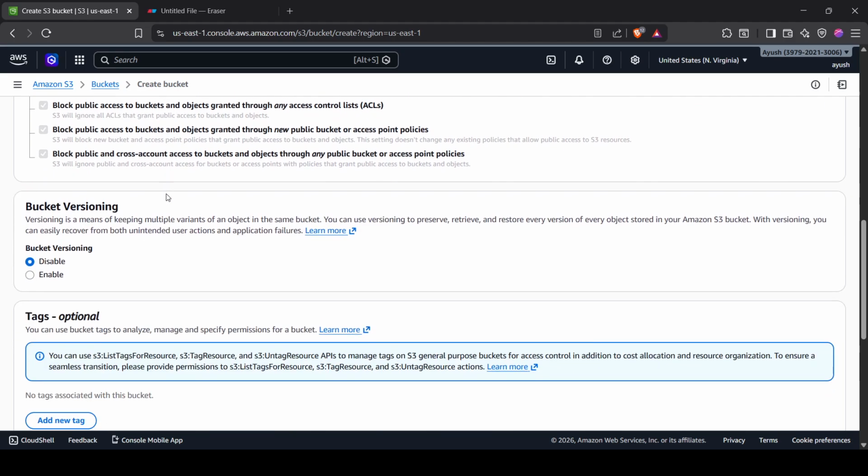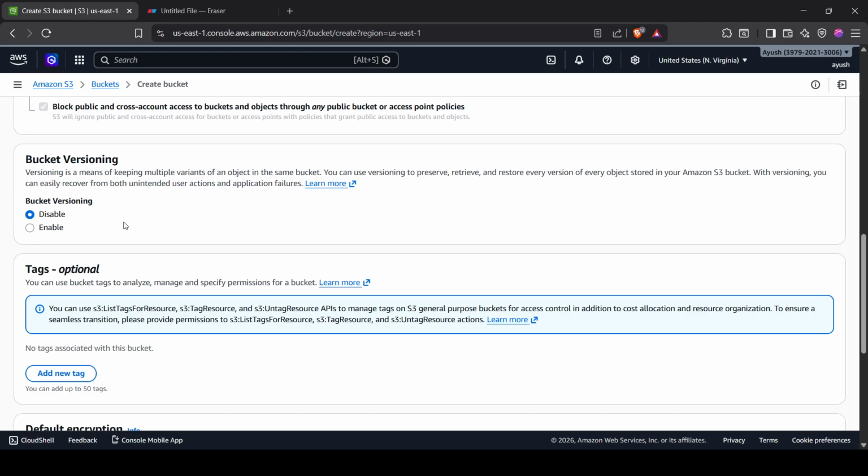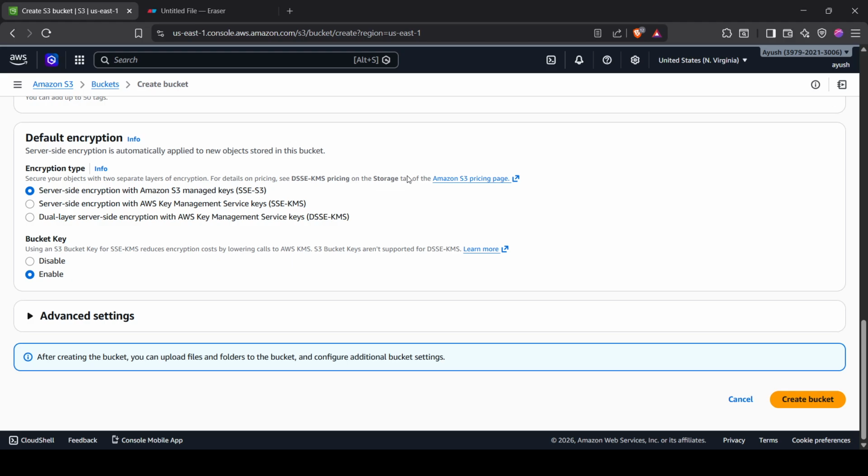Then you have this versioning option. We usually enable it, but for now we will keep it as it is. Bucket versioning just means keeping multiple variants of an object in the same bucket. If you upload the same file again, it will keep the older version as well. Even if you delete it by mistake, it keeps some files, and you can recover with the help of versioning. So leave everything as default, and then click the Create bucket button.